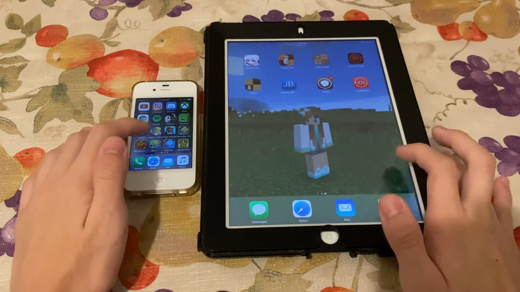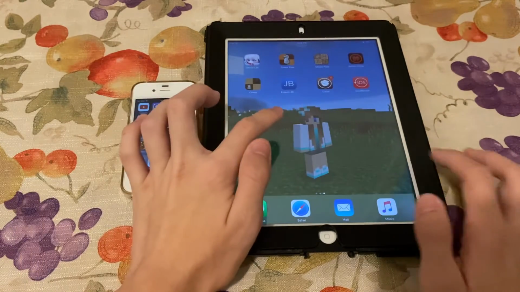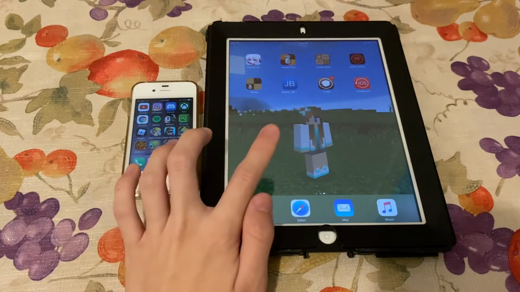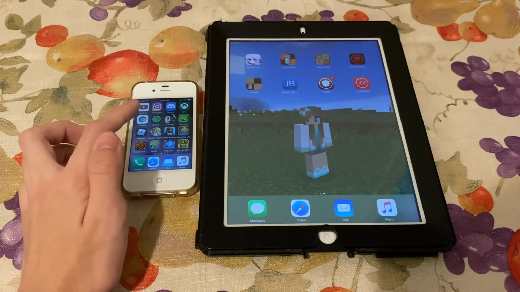And I can also show you the apps that iOS 6 can get. This iPad is jailbroken and dual booted. Sadly, this phone is not, because I was having some hard times jailbreaking this thing.